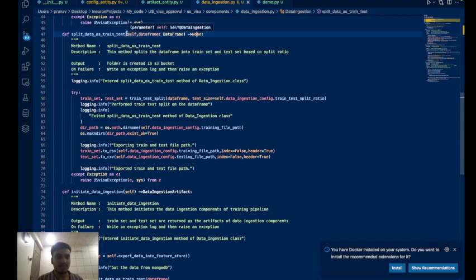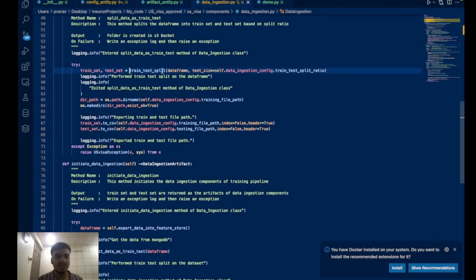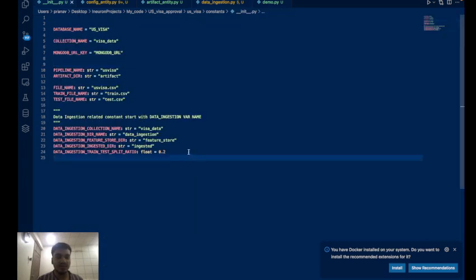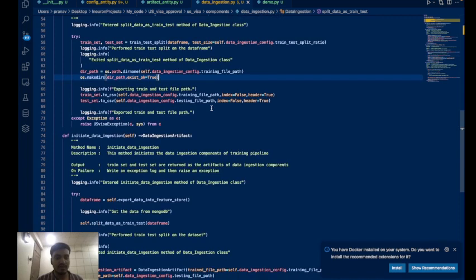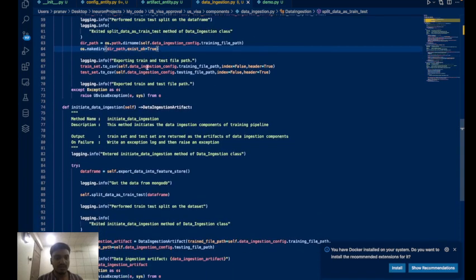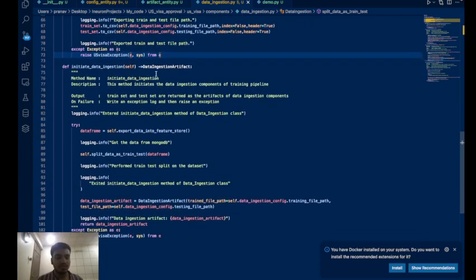This is the split data as train and test function. It is also simple. We have already given the train test split ratio, which is from here, as you can see. We are just doing the logging, performing train test split, exited, etc. Then we are converting the train set and the test set which we have received into train.csv and test.csv. Finally, we give a log: exported train test file path.